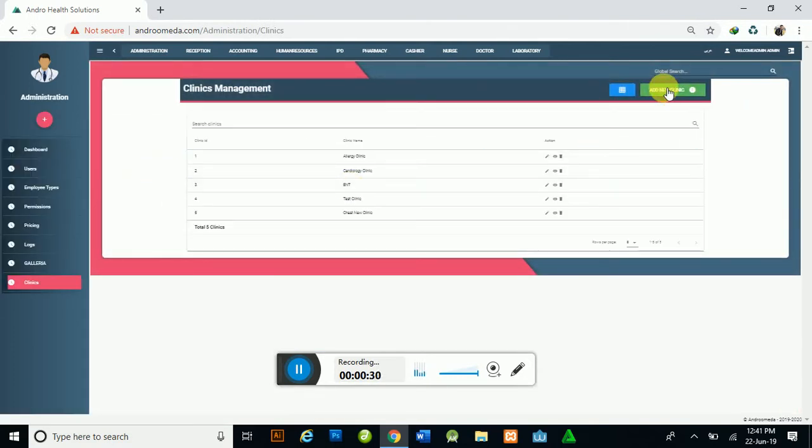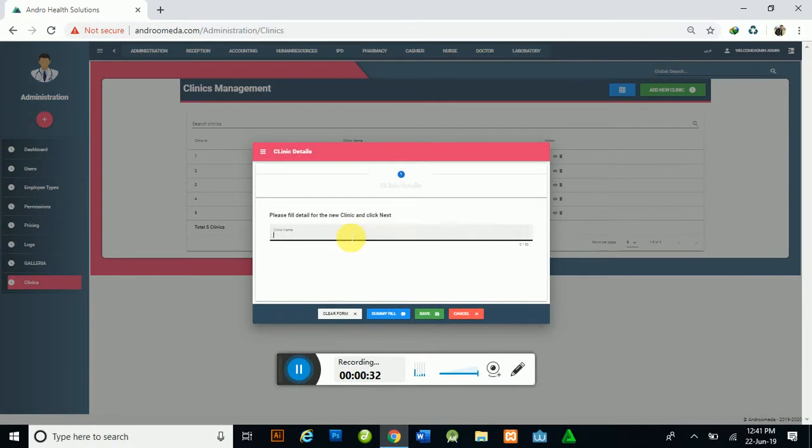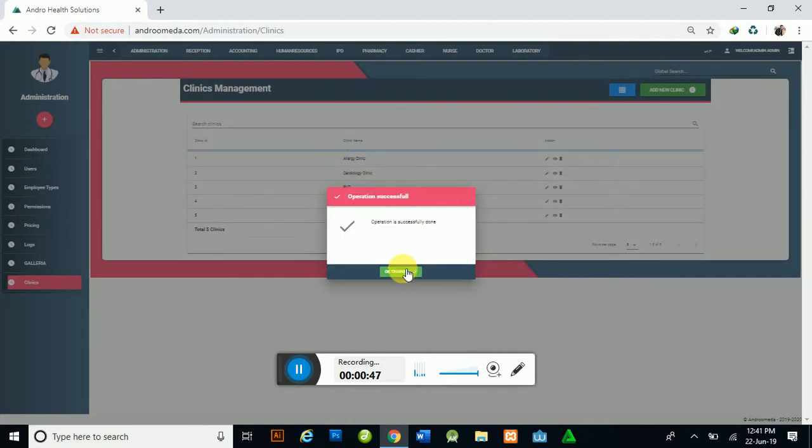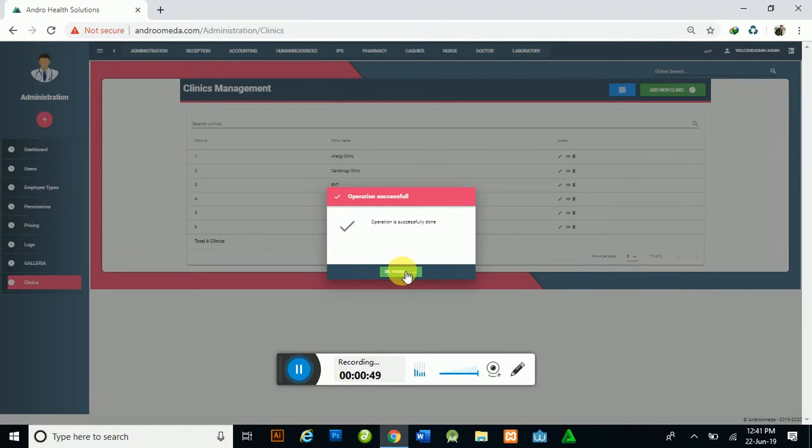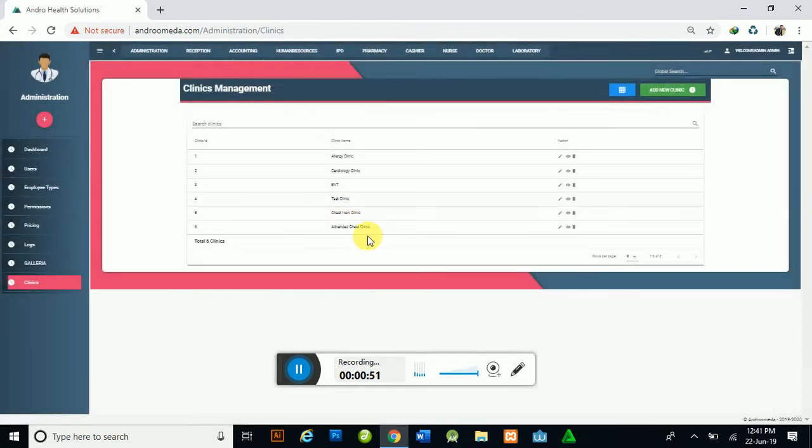We can add a new clinic. The clinic name, let's say the clinic name is chest clinic, advanced chest clinic, and then we save it. So whenever we make a new clinic, actually that will be a place for the doctors.